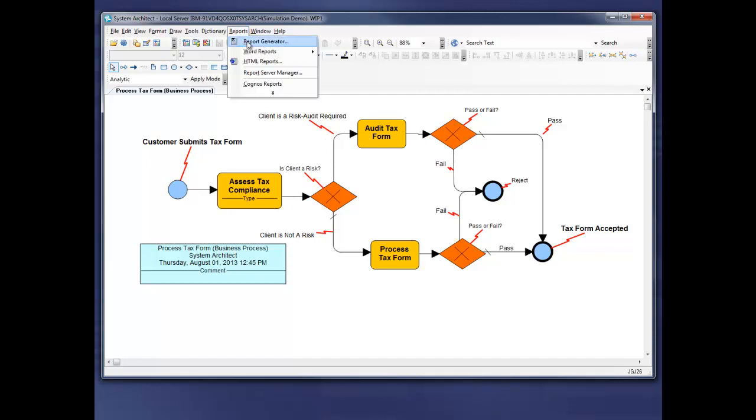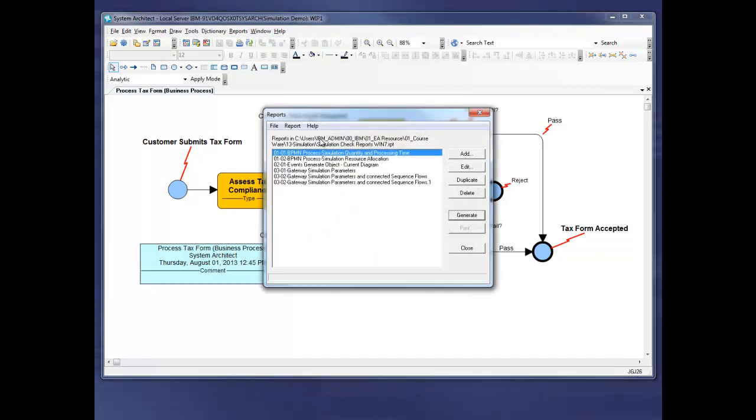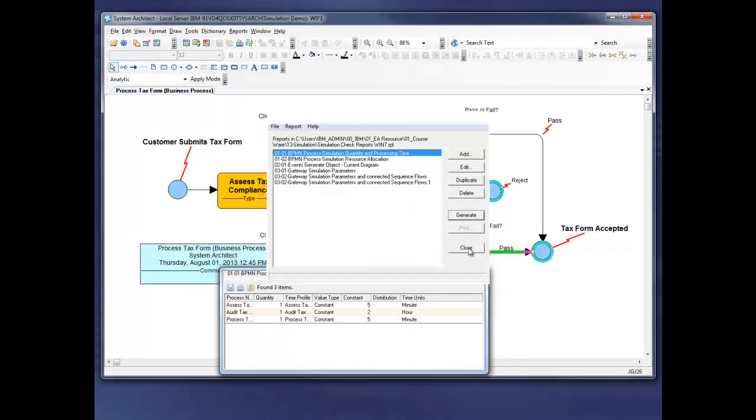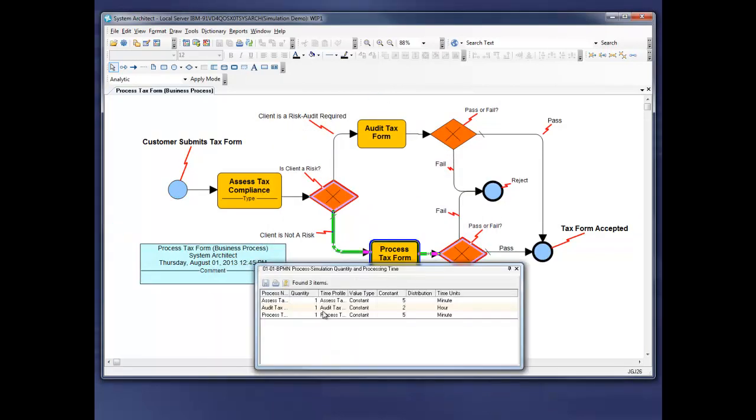Maybe before we do that, though, let's use a report generator report to see what kind of simulation parameters have been applied. Here I have created a report looking at business process simulation quantities, meaning the quantity of this task, and the processing time. So I'll go ahead and generate that report. And I see that the result is that I have my three processes: assess tax compliance, audit tax form, and process form. Each has a quantity of one, meaning as if there was one desk in the operation operating with this process. And we have a time profile that varies for each one.